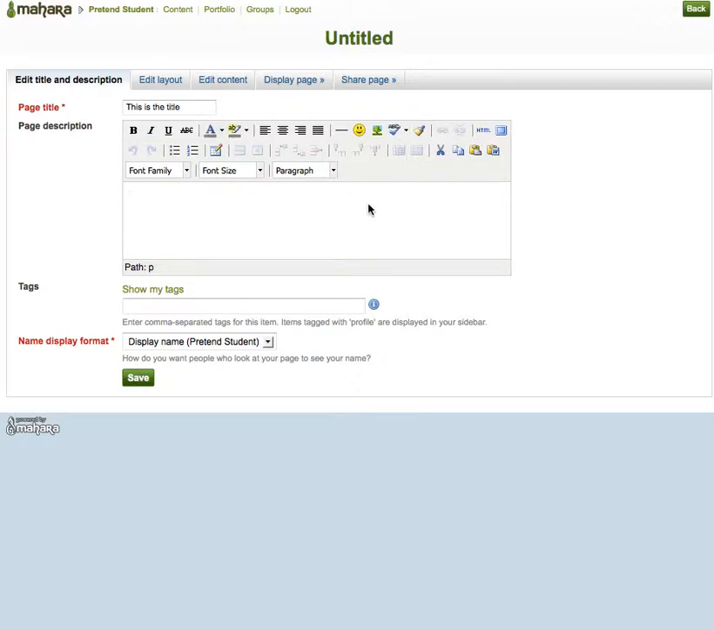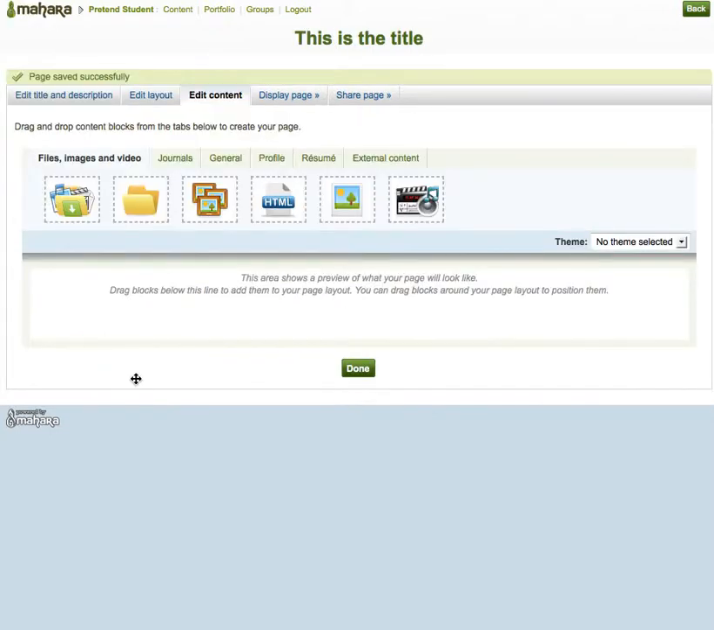And you should also give your page a description, because as the number of pages you have grows, it can become more difficult to tell one page apart from another one, because you may create pages with similar content for particular purposes. I'm not going to give it a description, but click Save. As soon as you click Save, you'll be taken to the Edit Content tab.